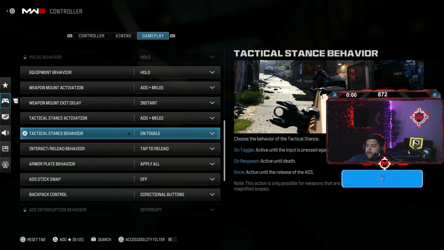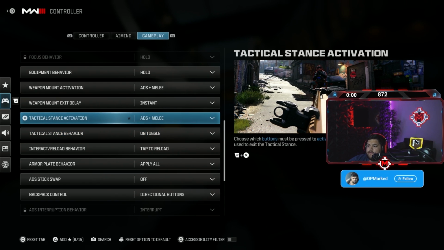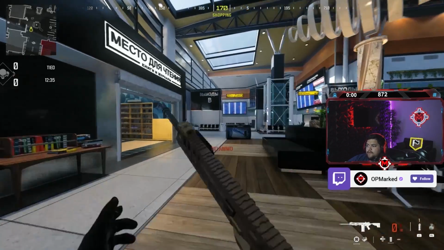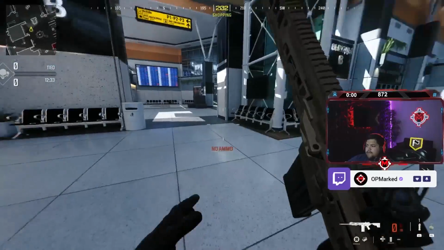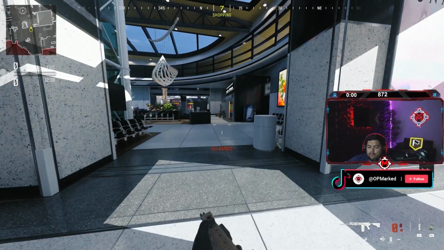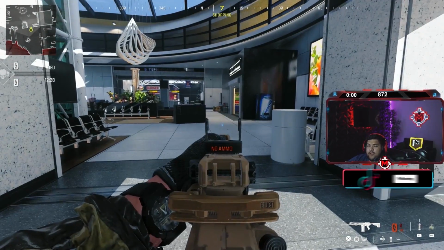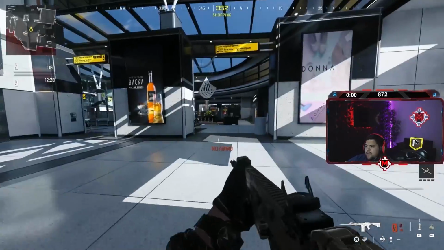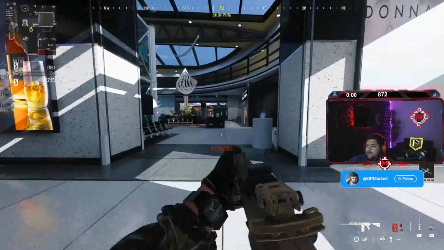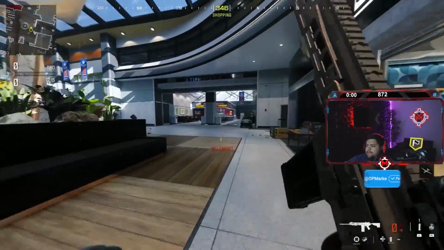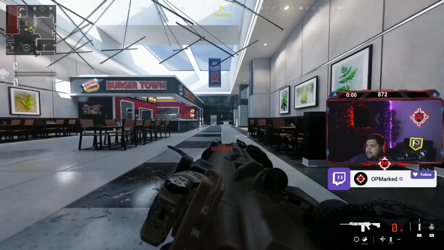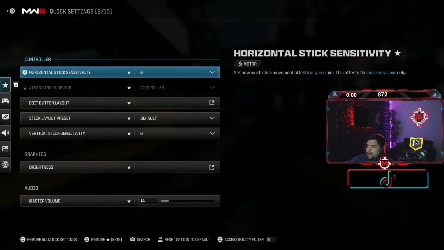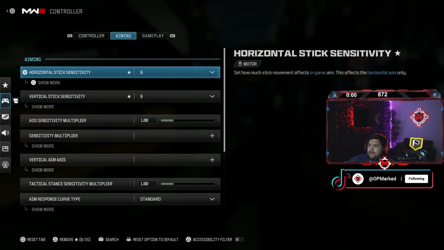The next setting here we're going to go ahead and talk about is the tactical stance activation. Again, this is going to be for the tac stance here. So if you're unaware of what the tac stance is, basically if you are sprinting and you slide and hold your left trigger or your ADS trigger down, mid slide you'll be able to ADS with the side of your gun in a hip fire motion. And that's basically what the tac stance is. So again, I'm going to keep that on default there. We don't really need to mess with any of that stuff.